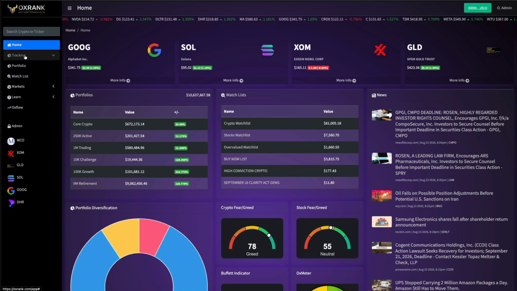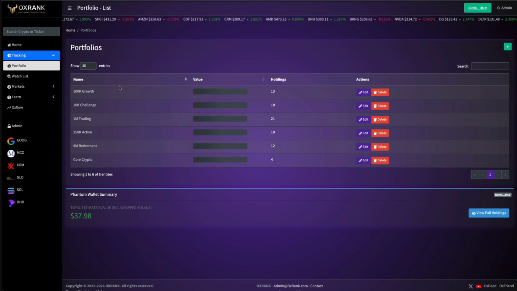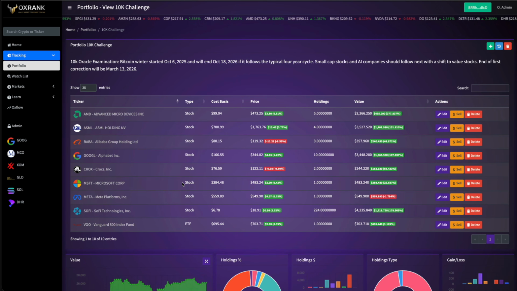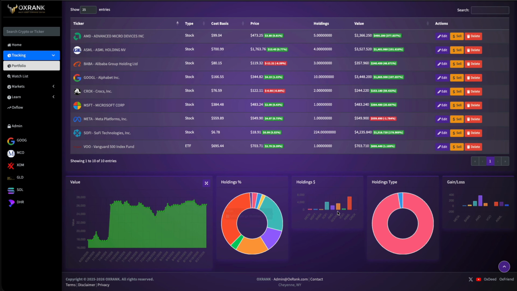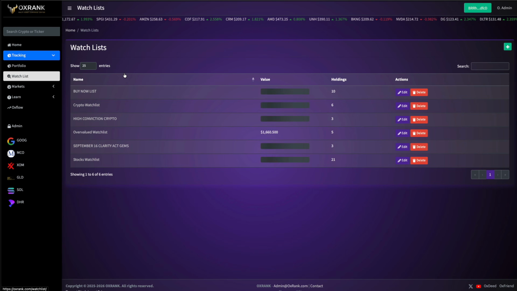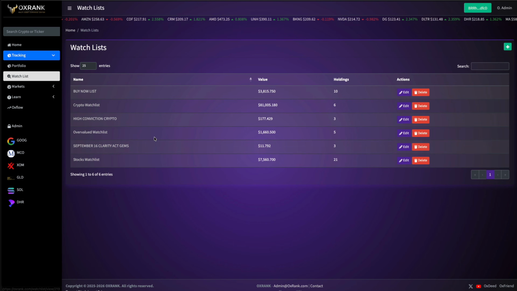So, awesome tracking. You can go on your portfolios. You can click into each portfolio. You can check out all of them. So if you click on 10K challenge, in the 10K portfolio you can see all of the values, the growth, the holdings, the gains and losses, watch lists over here. And again, you can build as many watch lists as you would like.